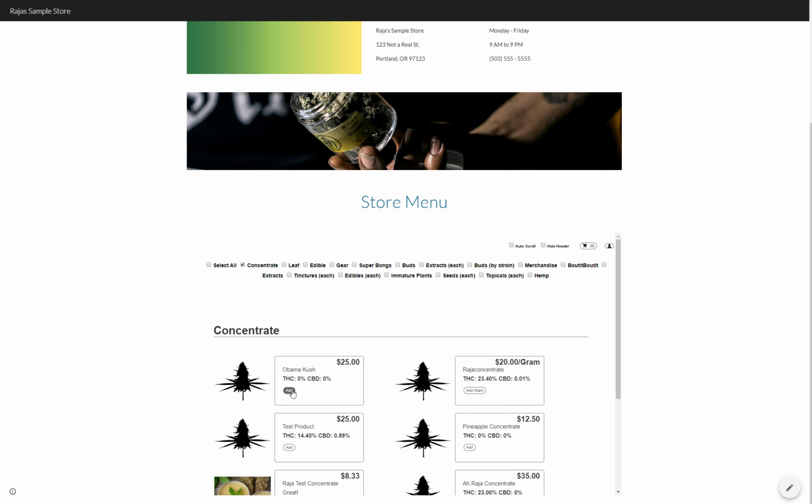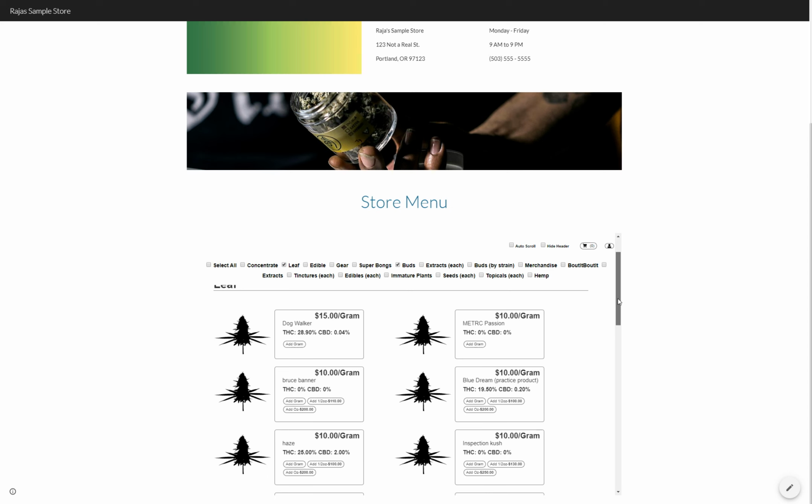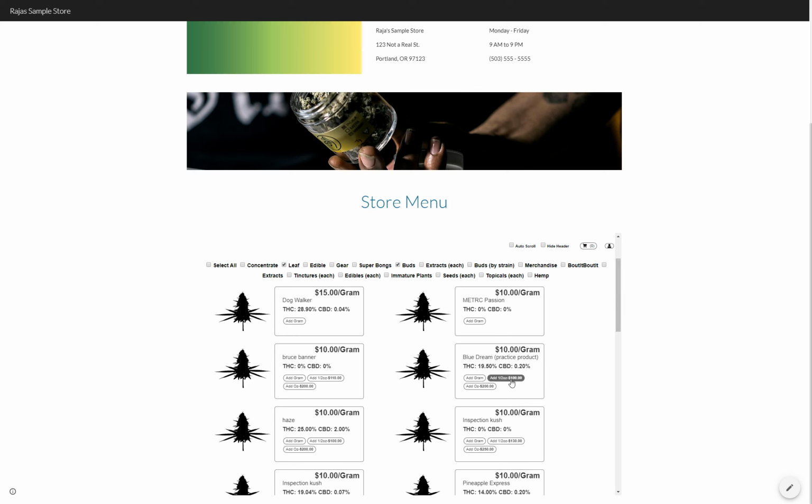I want you to note that there are now these add buttons here, and also a menu up here where you can add different stuff. Okay, so you can use this menu to show different things, and you'll see that each one of these items has its own little add button.